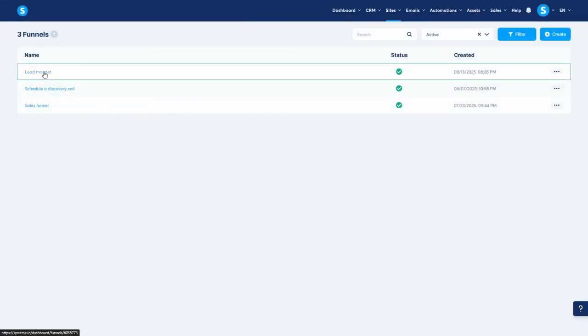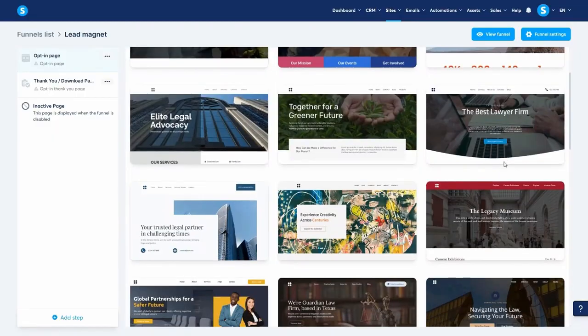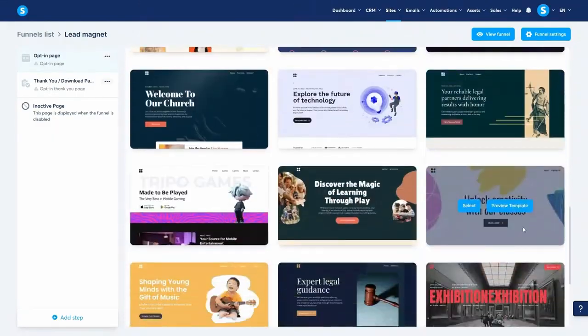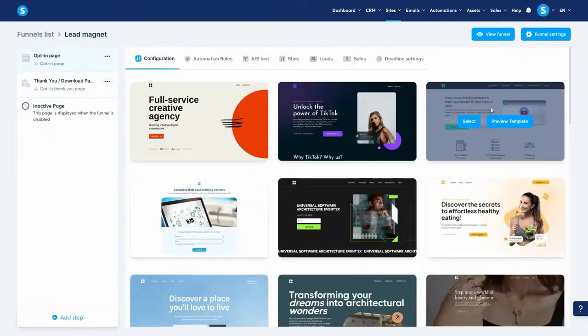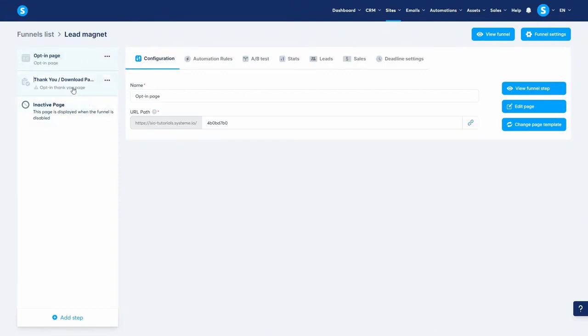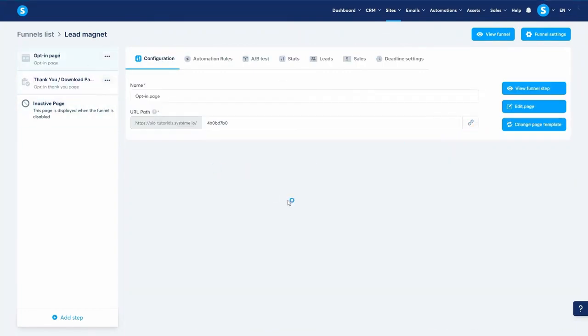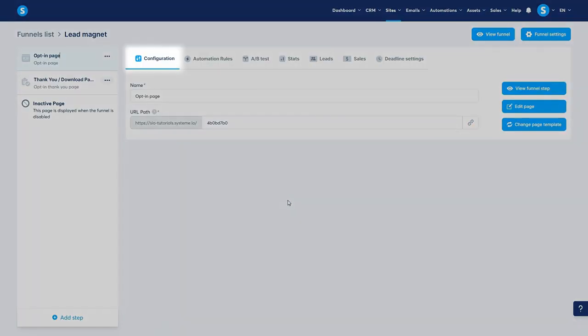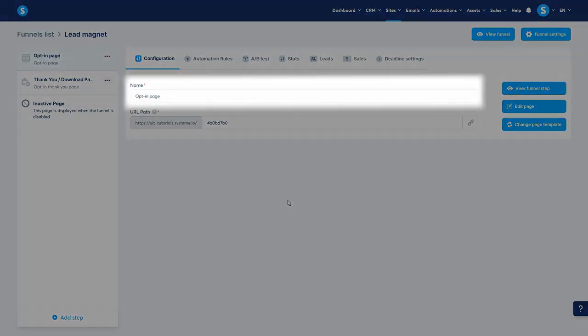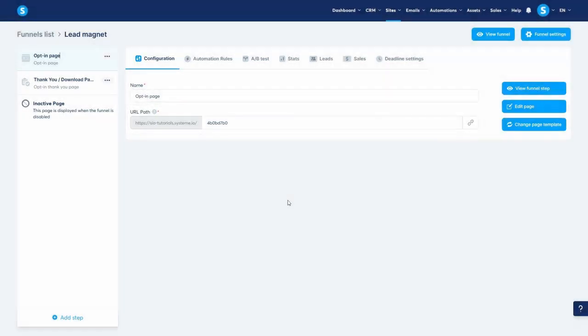It's really that easy. As you can see here, there are a lot of great looking templates to choose from. I'm going to choose this one, and then let's select a template for the thank you page as well, and done. Before we edit our opt-in page, let's take a look at the tabs. This is the configuration tab where you can change the name as well as the URL path link to this page. If you want this page to be the homepage of your website, you can just leave it empty.